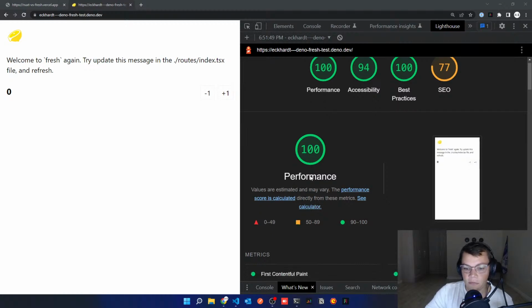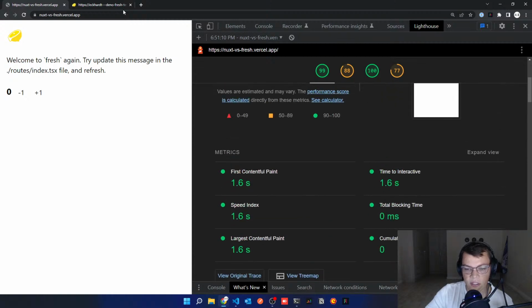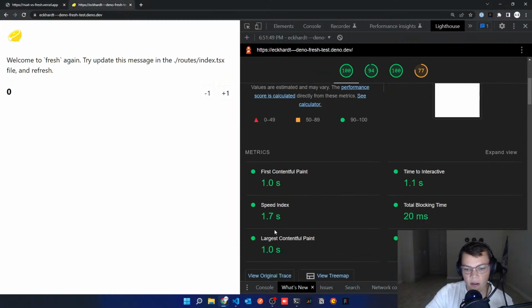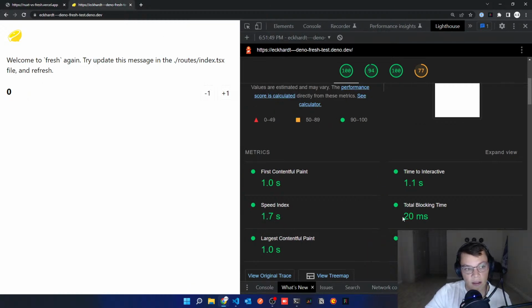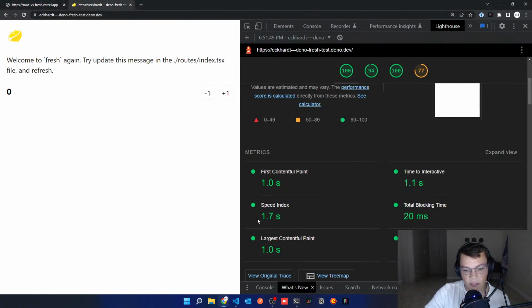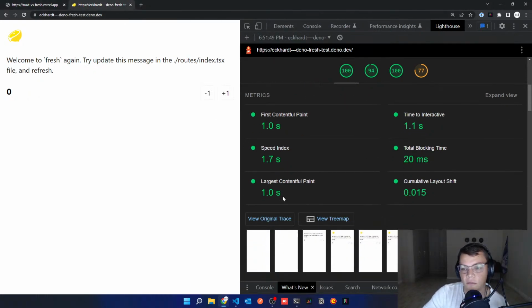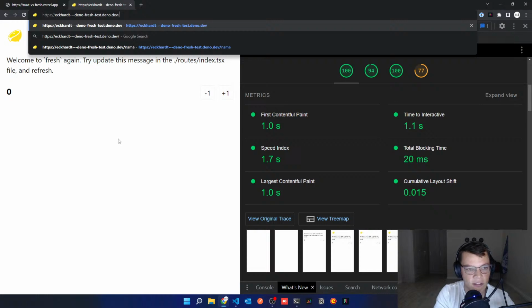So yeah, we get 100 performance, 1 second versus 1.6, 1.1, 1.7 for speed index, 1.6, not bad. Total blocking time, it's 20 milliseconds, so nobody's going to really know that, but it is worse. And then largest contentful paint is 1.6 for Nuxt and 1 for Fresh. So it looks like Fresh is doing a little better, and this is a very small app, so I don't know if this is fair.